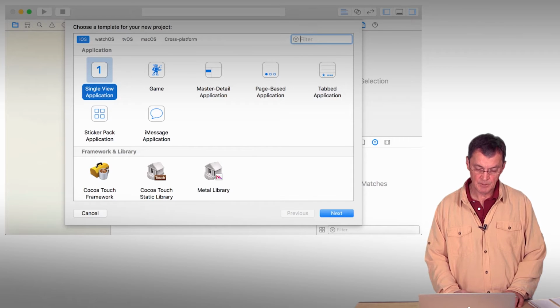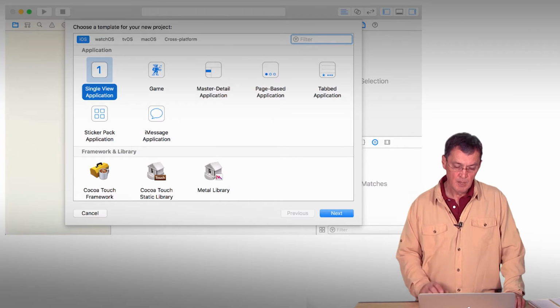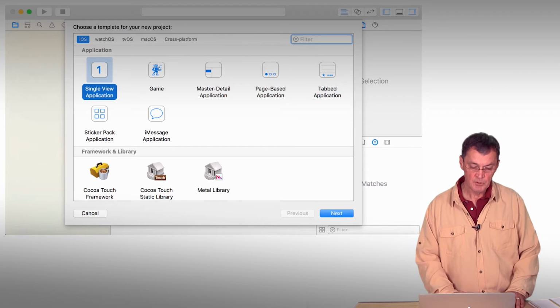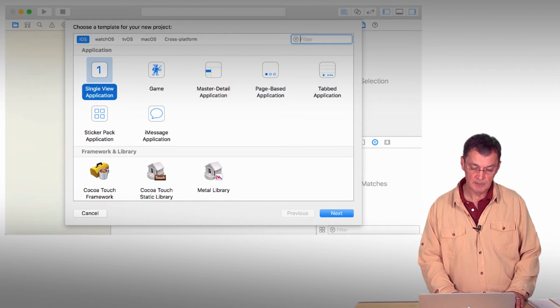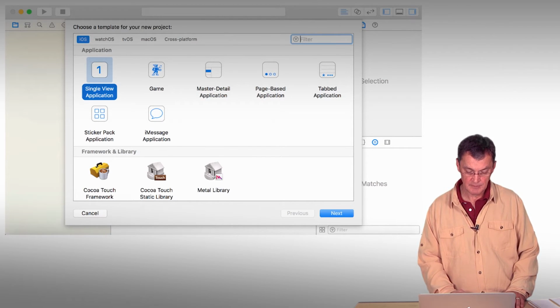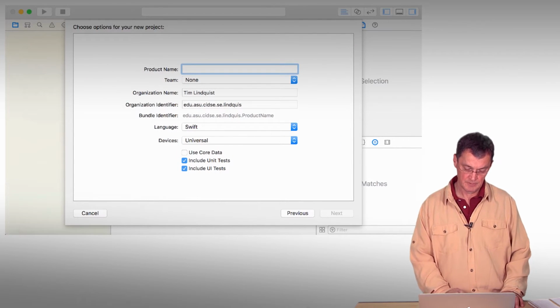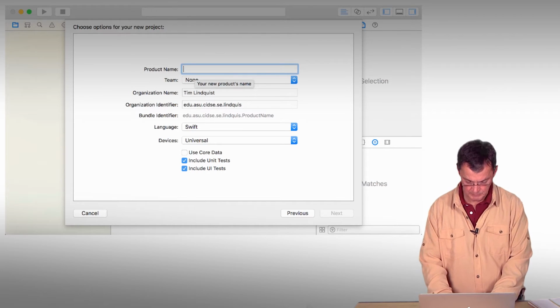There's also an iMessage application, a sticker pack application, and the same thing with game. With a game, it uses a game kit along with it. So always iOS for this course anyway, although we may take a look at watchOS. And single view applications, so let's leave it at that, and we don't have to worry about anything other than the standard libraries. The next is the name of the app, so the product name is going to be Delete Me.